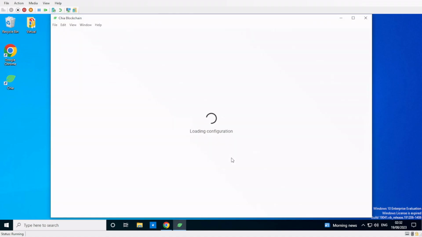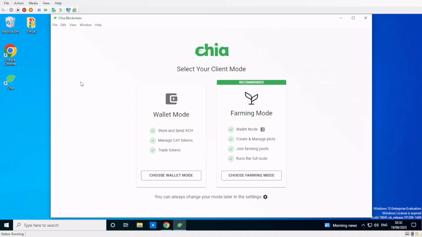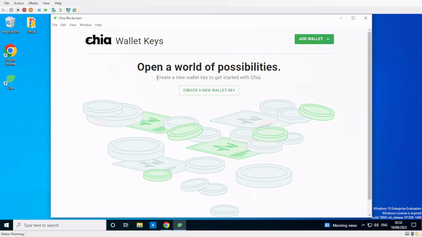What will happen now is the client will open like so. First thing you want to do, if you just want to use this as a wallet, is choose the wallet mode, and if you're going to choose the farming mode, it's essentially the same program. It just allows you to start farming Chia. We're going to open it up just as wallet mode at this time, because we can click a button and turn it to farming mode anytime we like. So we'll choose wallet mode. And the first thing we need to do then is create a new wallet key.